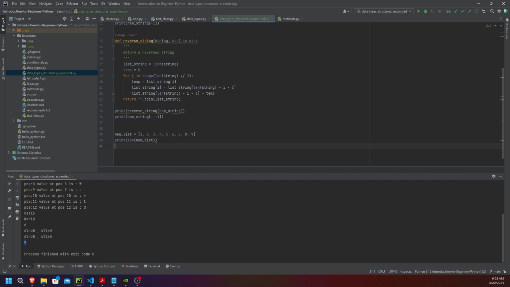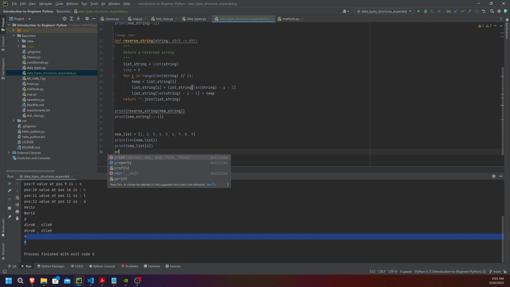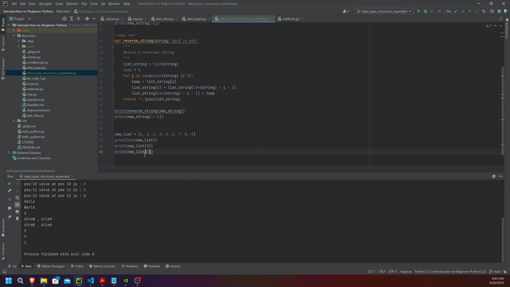So if I was to print out the value of new list at index 8, there we go. It's just going to give us 9, right? And if I do the same thing where I print out this new list at index 0, it's essentially going to look just like what we did with our strings.